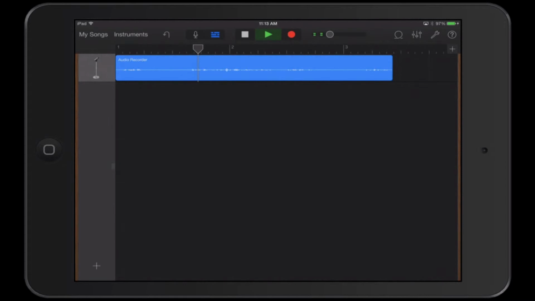And you can trim your recording by tapping once on it and adjusting the ends to include only the part of the recording that you want to record. If you tap and hold in the middle of the audio recording, you can move it around on the timeline to put it in the place that you want.